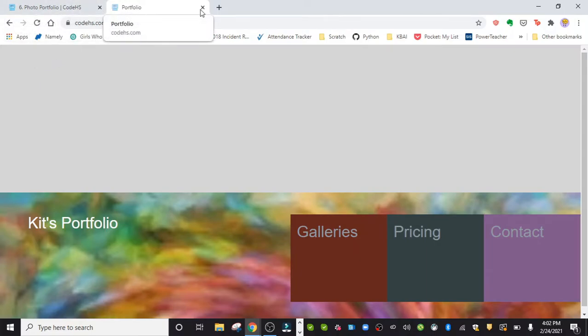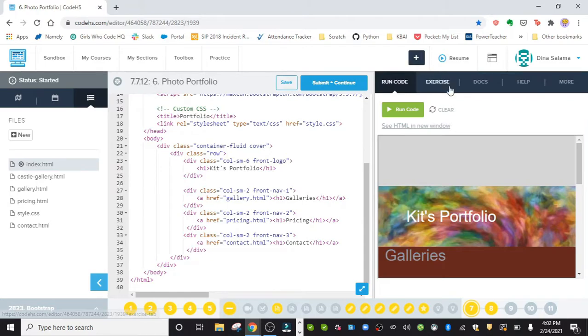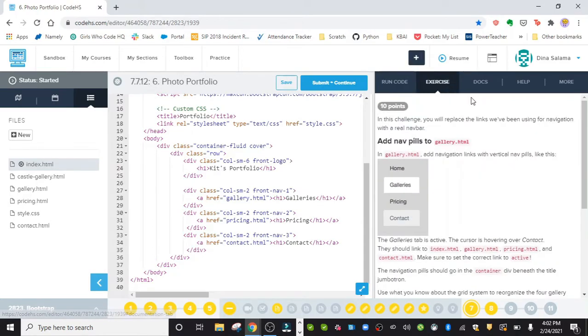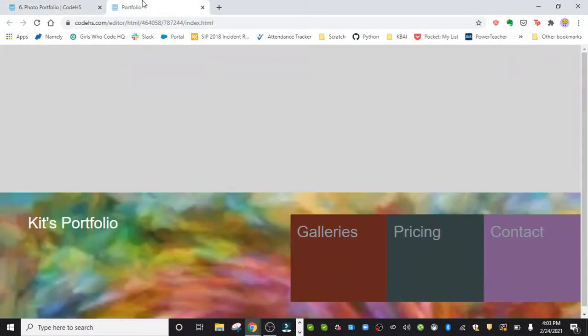Once you've confirmed that everything's good to go, let's go over to the exercise tab and review our goal for gallery HTML. All right, so I went ahead and reopened the portfolio in a new tab. Since we're going to be making a bunch of changes, let's keep this open so we can just refresh it rather than having to launch it every time we make a change.